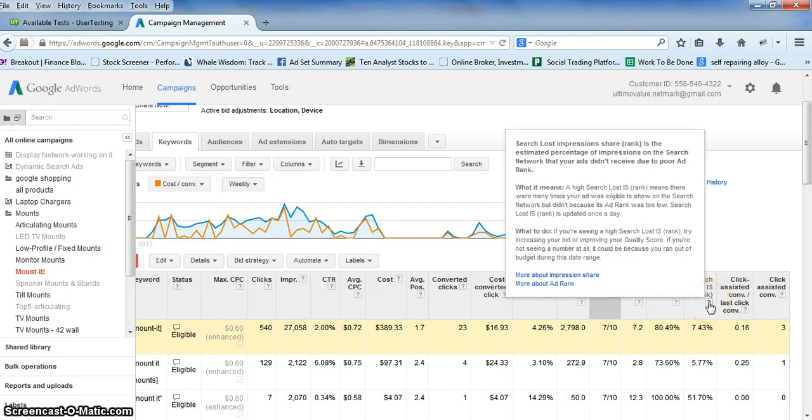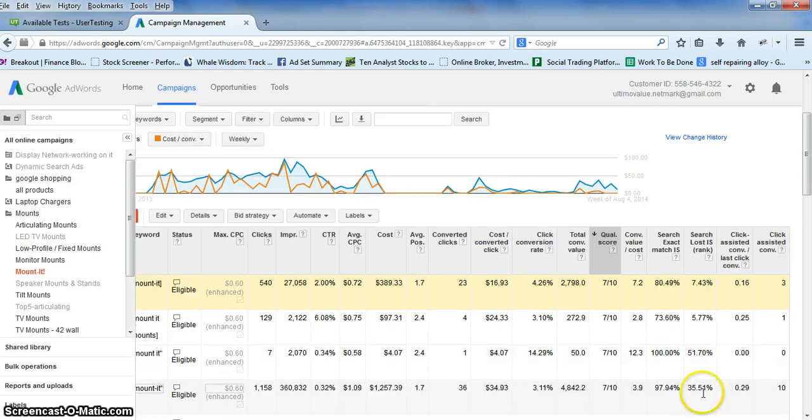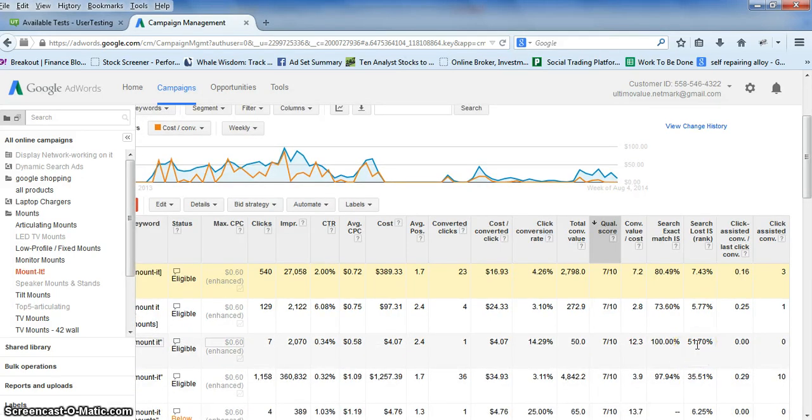Now the next one is search lost IS rank. If you hover over these little buttons, it gives exactly what it means. The idea is that you are actually losing rank. So 7% of the time I lost my position, 5% lost my position, 51% lost my position. Anything below 35%, you leave as it is. Anything above 35%, you will raise your max CPC higher, because I'm losing 50% of my positioning from time to time, and I need to improve that, of course.